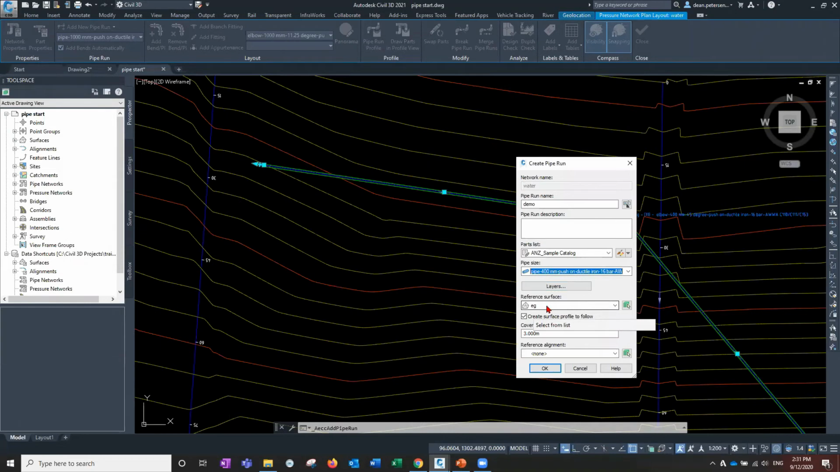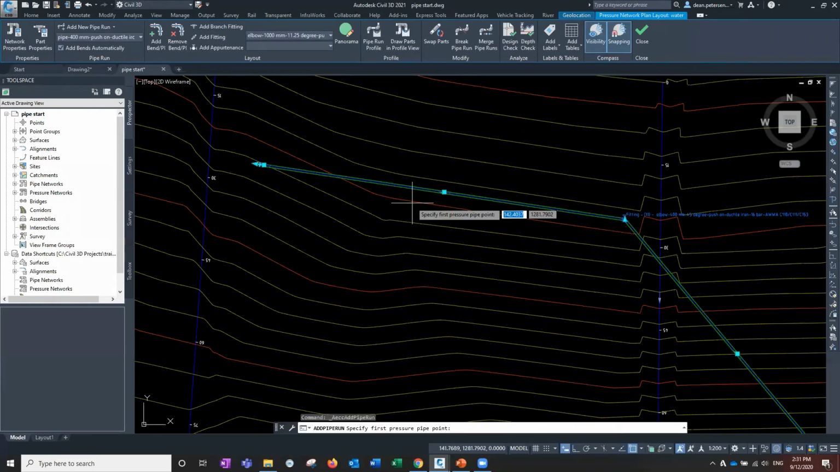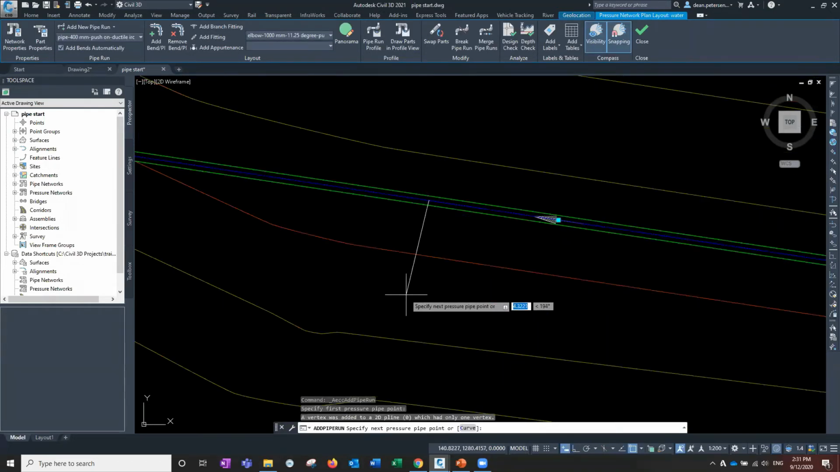The reference surface will be EG. We want a profile to follow. It's going to be 2 meters underground. We're not going to have a reference alignment. Okay, so default cover of 2 meters there. Going to go OK, and we can start by joining into that pipe there, and come off at an angle.